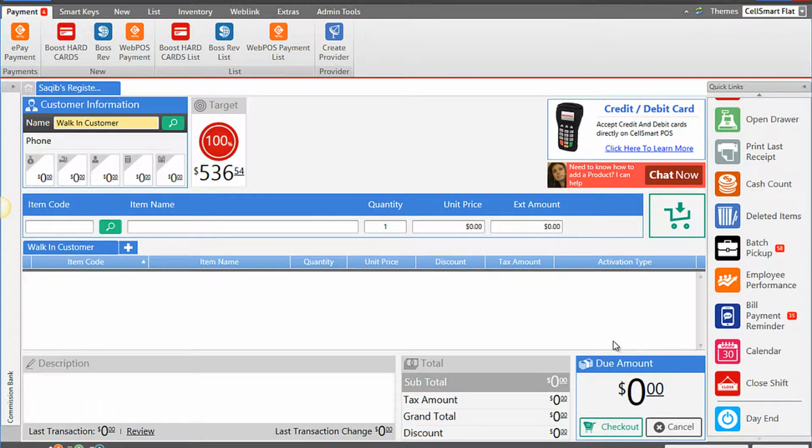This video is created for version 3.0 in CellSmartPOS, and in this video, I'll be showing you the purpose of the new plan management feature in CellSmartPOS. The plan management feature allows you to add a carrier plan while doing an activation, and lets you add any add-ons to the plans you create.